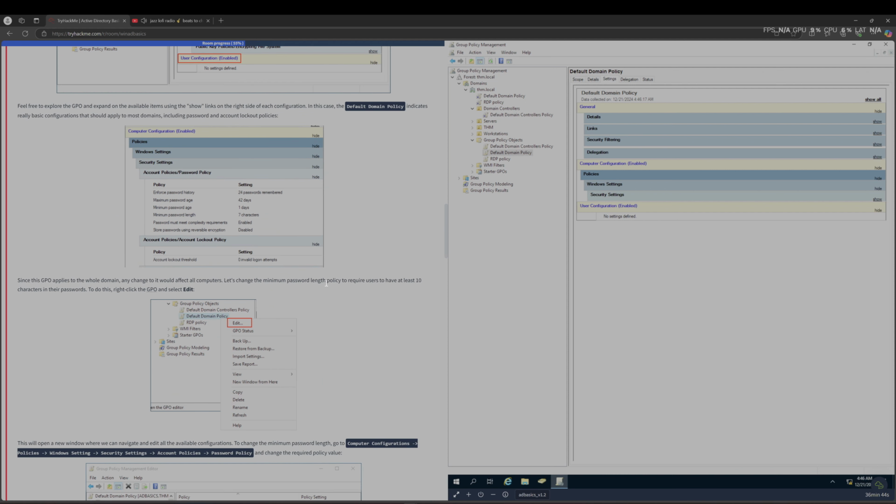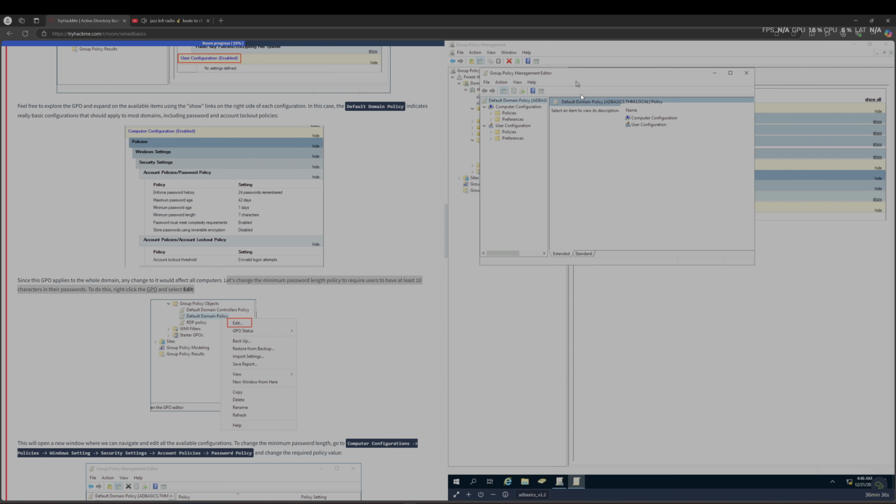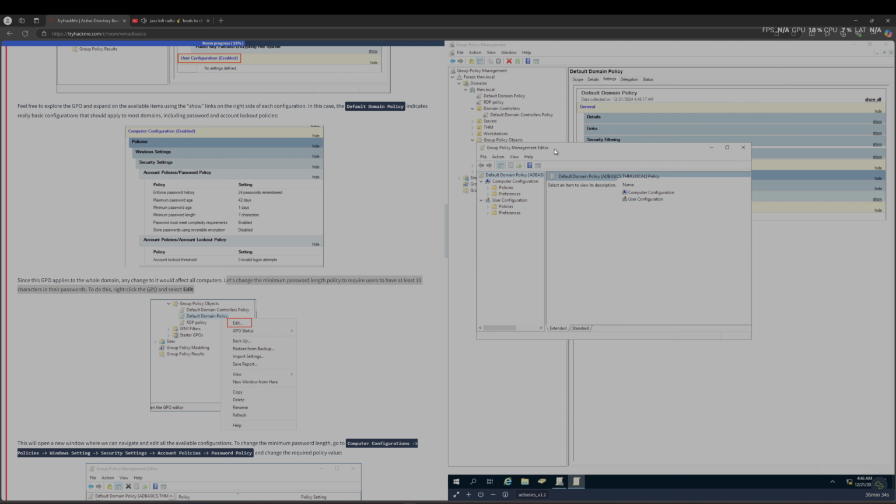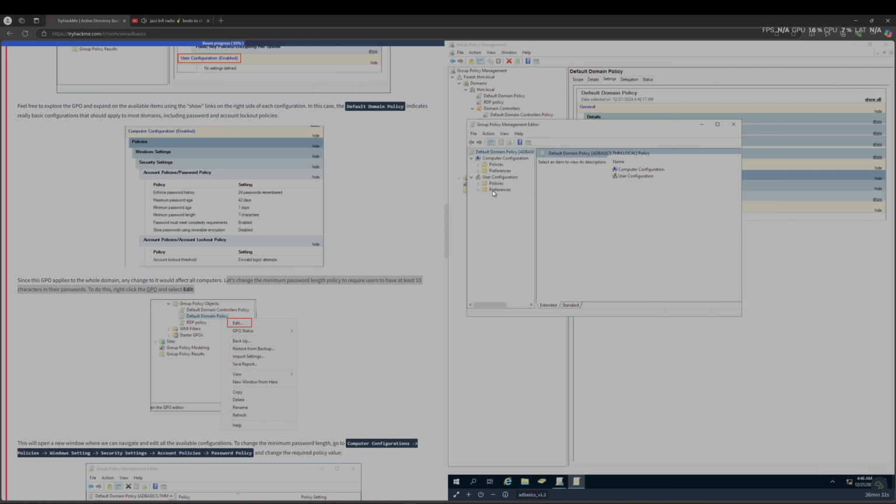Alright, let's change the minimum password length policy to require at least 10 characters. So we're going to go here and edit. Is it for the users? I'm pretty sure it's for users. Administrative.